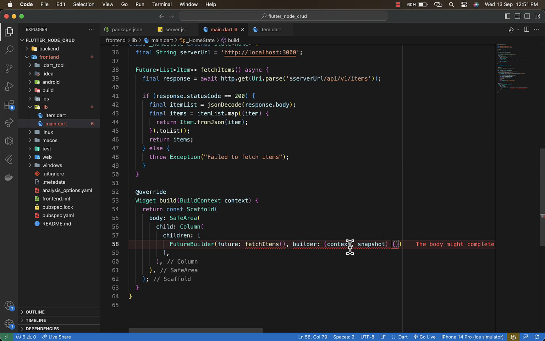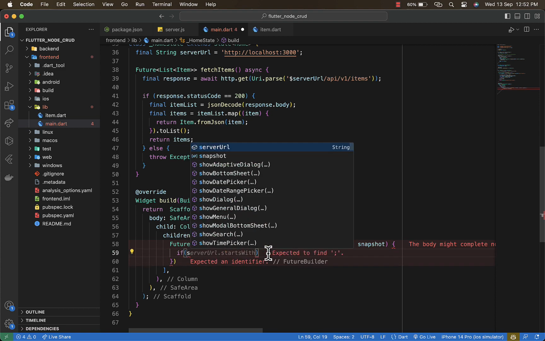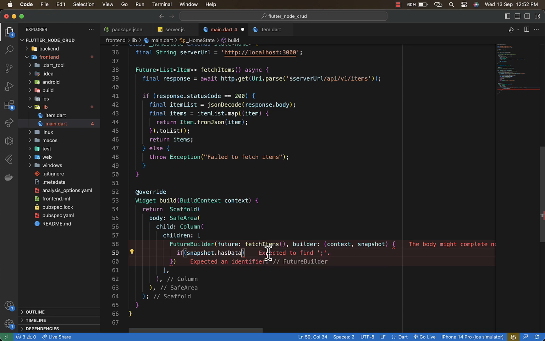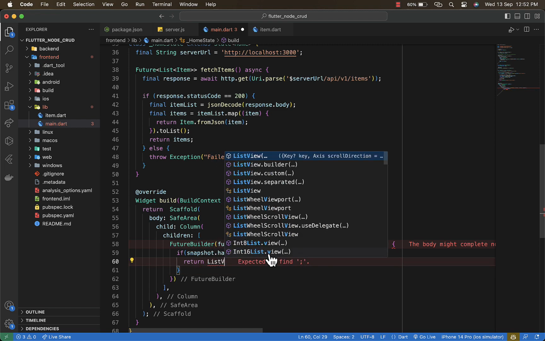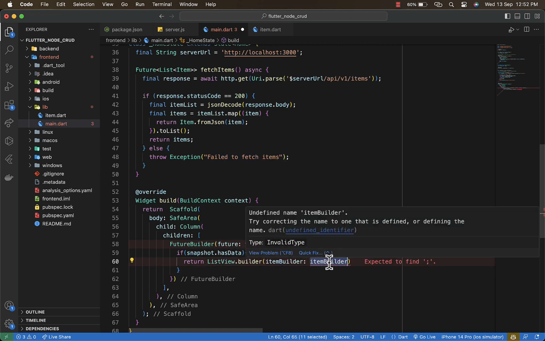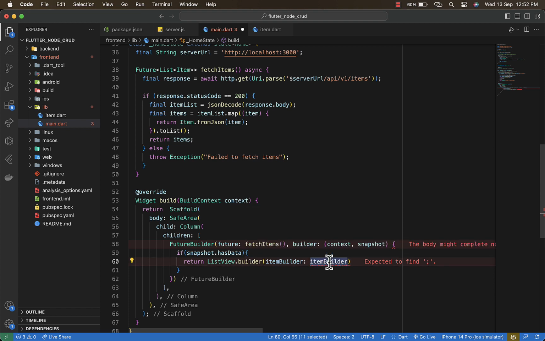So let's get rid of the cons in here. First of all, check the state of the snapshot. If snapshot.hasData, then we can return our ListView.builder, right? The ListView.builder also takes in the itemBuilder, and the itemBuilder is basically a function that takes in the context and also the index.